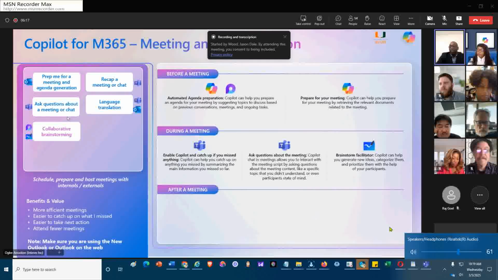Now, knowing your faculty, if this audience believes that asking questions about a meeting or chat should be prioritized as priority number one, then when we do the prioritization in a few minutes, you can prioritize this as number one. And then when we do the training, we will actually show you how to leverage Copilot to ask questions about a meeting or chat. Not just the basics, we also show you best practices and things that you might not be aware of.